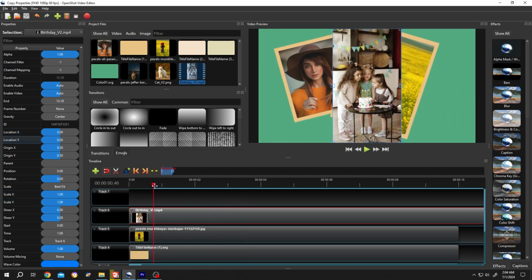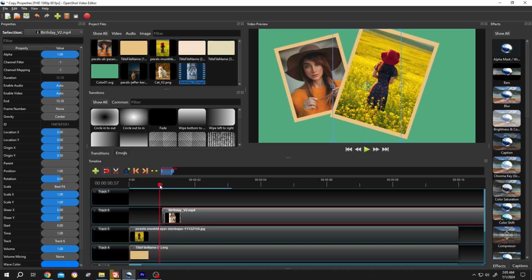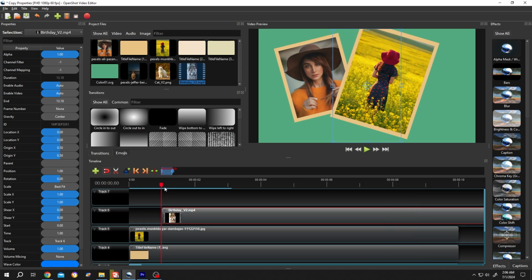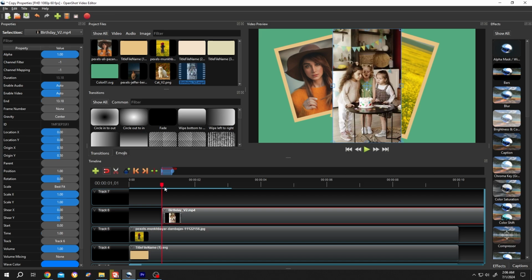Move the playhead to the start of your clip, like in the first frame. Let me make it clear. Suppose our clip is here. The playhead should be at the start of our clip. We can accurately place the playhead by clicking on keyboard arrows, right arrow. See, now we are at the first frame of our video clip.